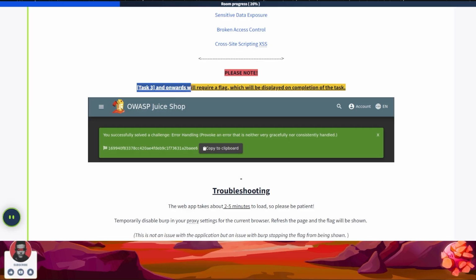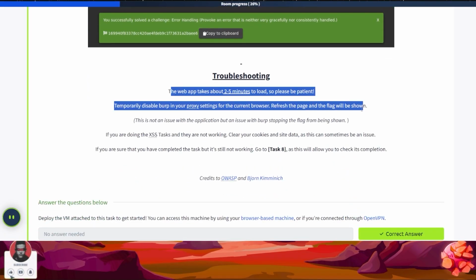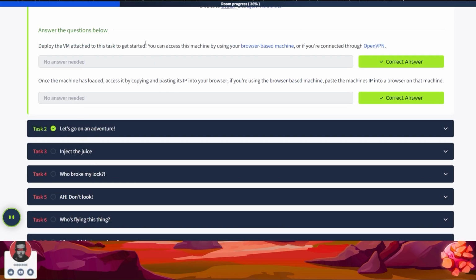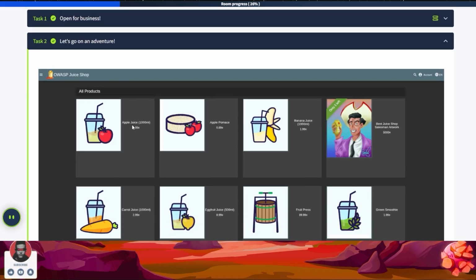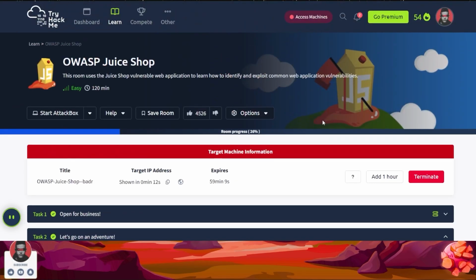Task 3 and onwards will require a flag which will display on completion of the task. So, troubleshooting the app. Okay, it is directing us to deploy the machine and access the IP. I'll do it in a second. So let's go on an adventure. Here there are 2 tasks. What's an administrator email? If the IP loads, I'll show you the administrator email, how to see that.